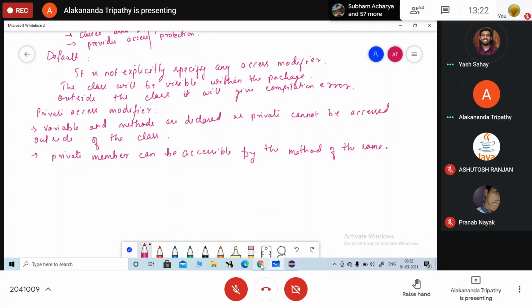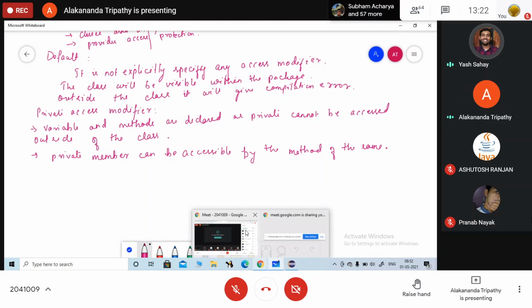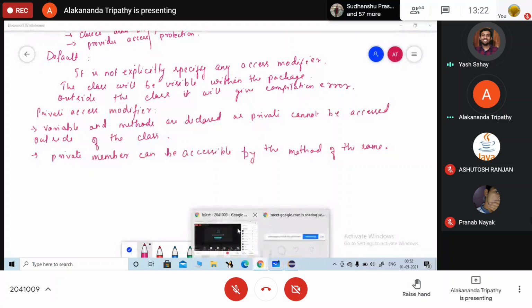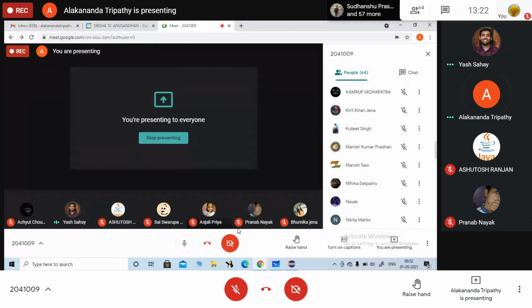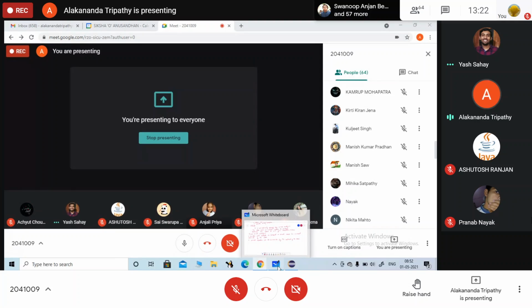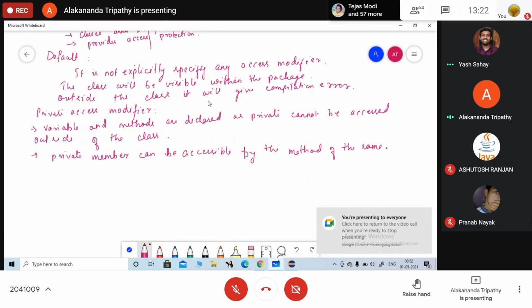Ma'am, in default specifier, when you have written outside the class, it will not be displayed. It will give compilation error. Outside the class नहीं, outside the package. Yes, ma'am, but you have written outside the class here. It is not access specified. The class will be visible within the package. Outside the class, no, outside the package.